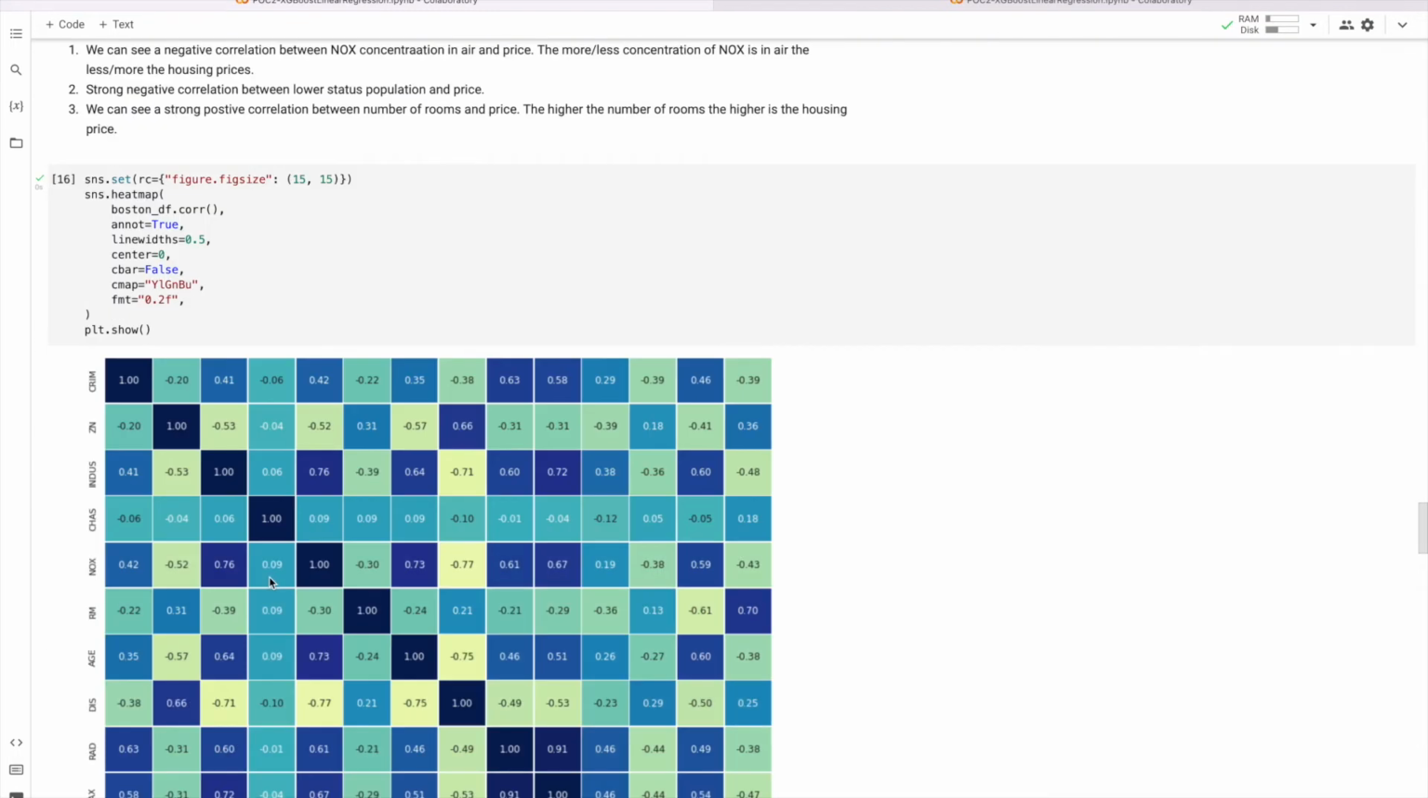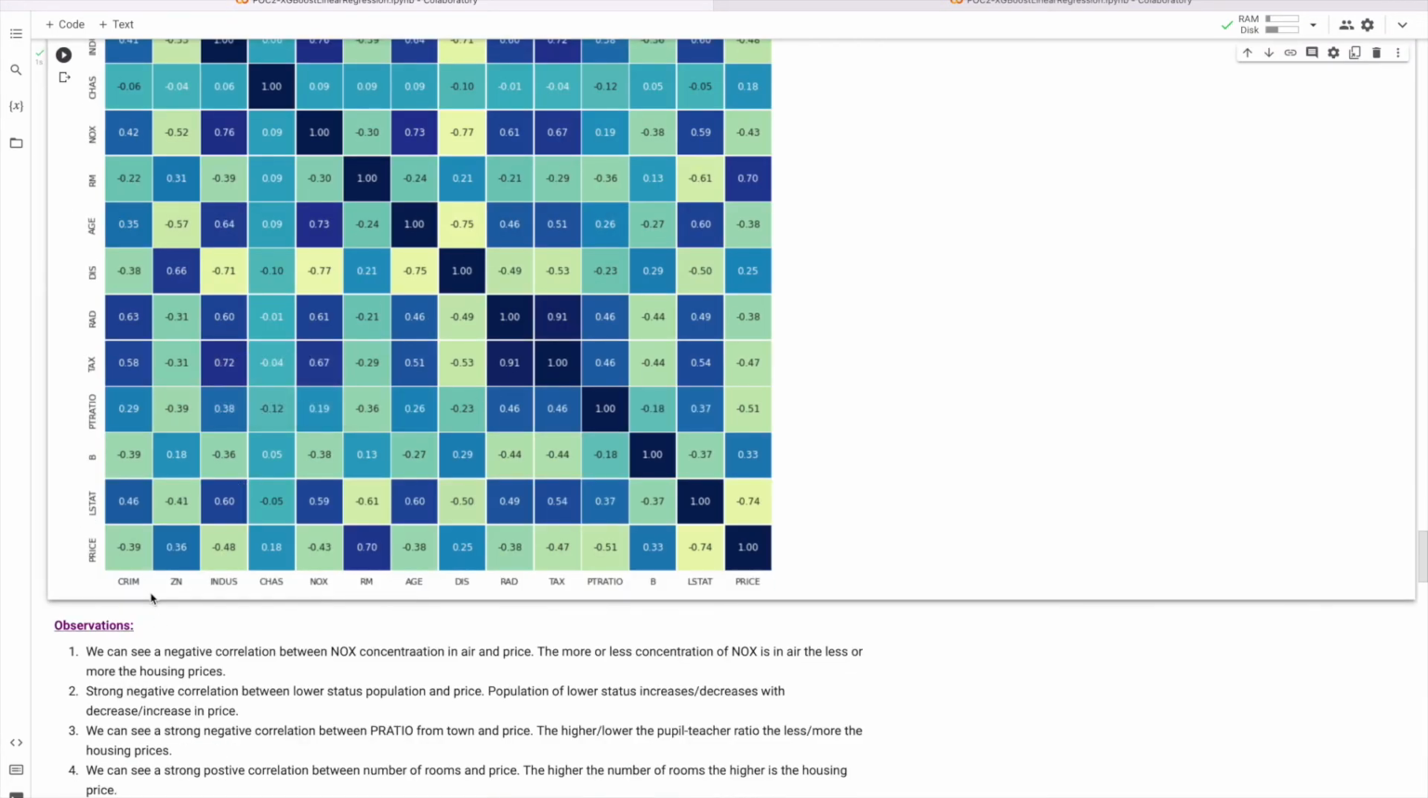Next, we have a heat map. Heat map also provides the same kind of relationship. Let me quickly run this heat map. Yeah, we got it here. So if you see the price and the NOx, we have the negative correlations. Room, if you see, is a positive correlation 0.70, and age is a negative correlation, minus 0.38. Similarly, for the PT ratio, we are seeing a negative correlation 0.51. LSTAT, we are seeing a negative correlation 0.74.